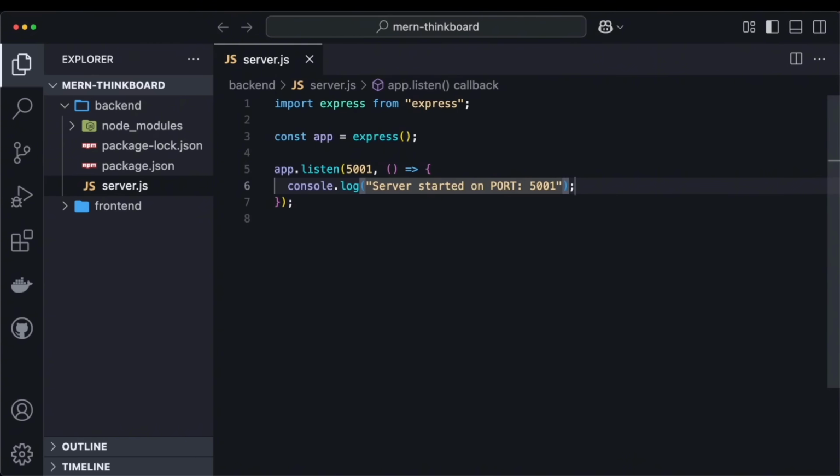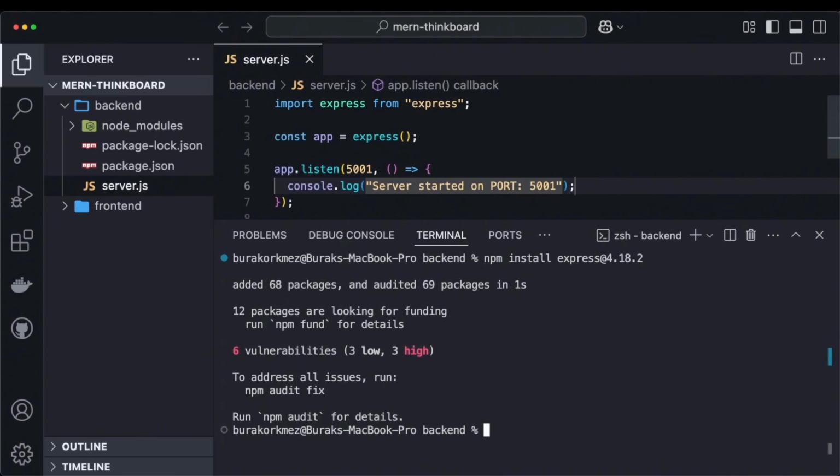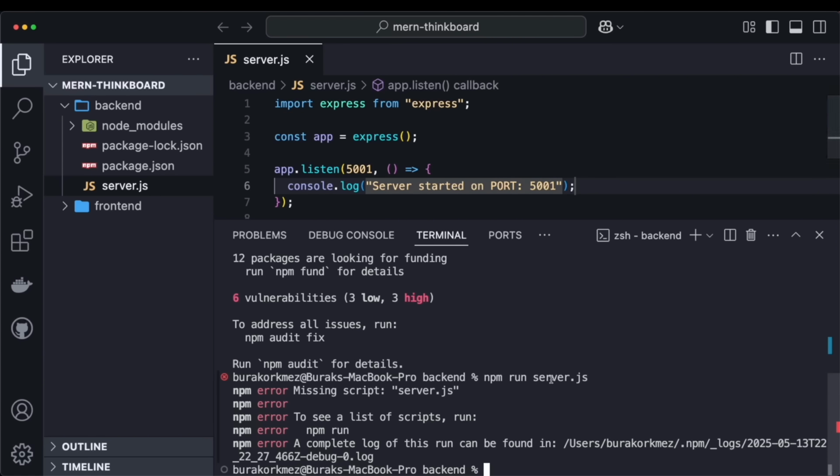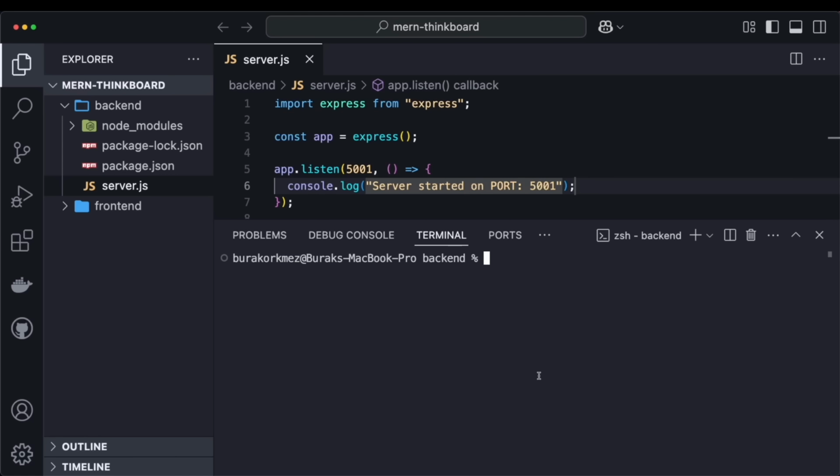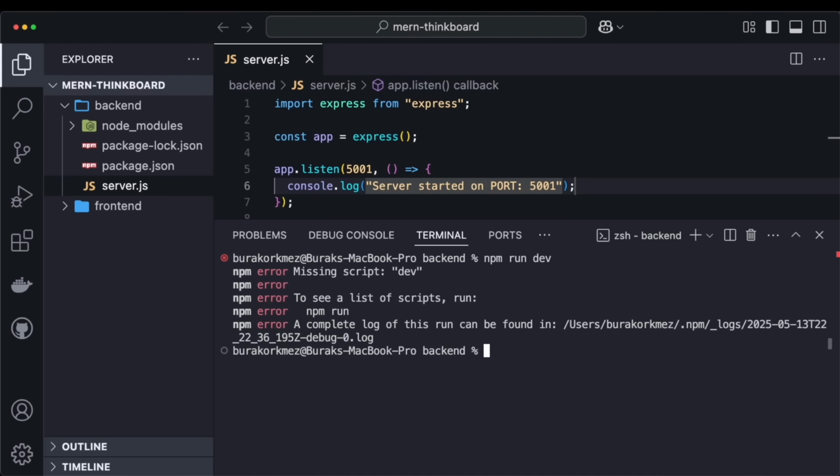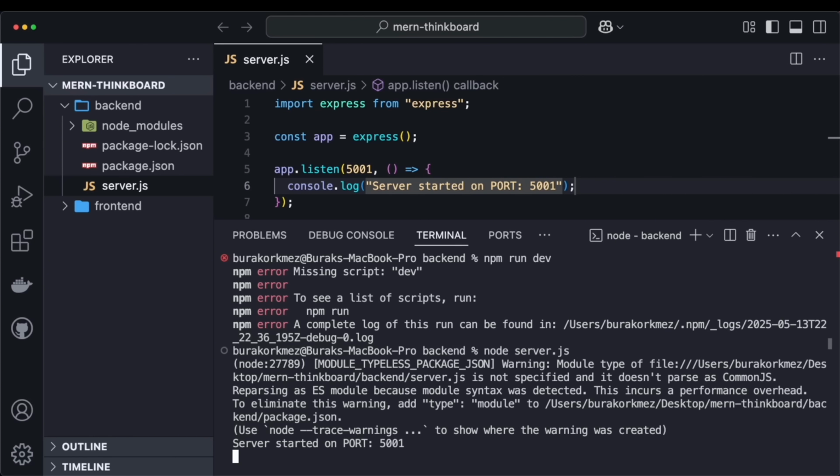Okay, now we would like to run this file. You can open up your terminal and you can just say npm run server.js. This would not work, obviously. Let's just run this. This is something that does not work. Maybe you have seen something like npm run dev in other tutorials. By default, this is also not going to work, and I'll show you how we can make that work. But if you want to run this file by default, you would run it with Node.js. So we would say node server.js. Okay, so it says server started on this port.